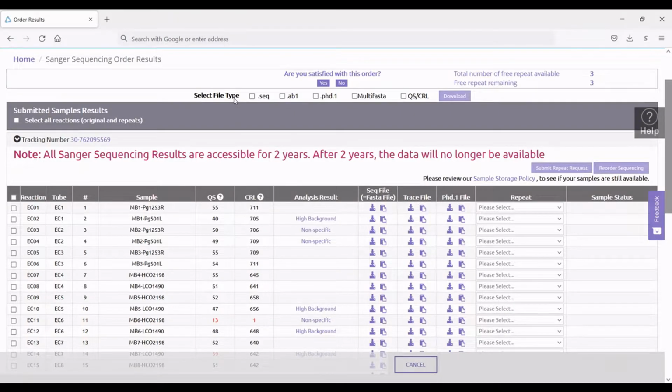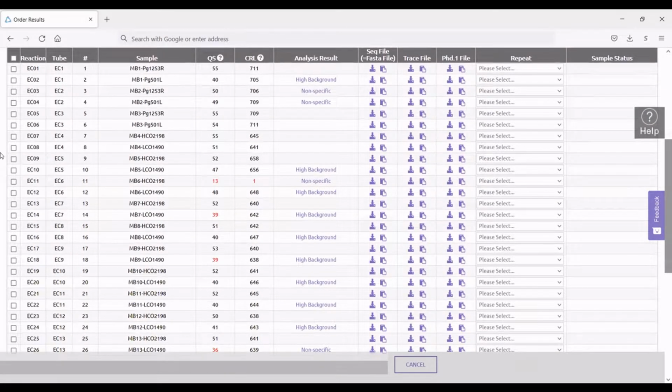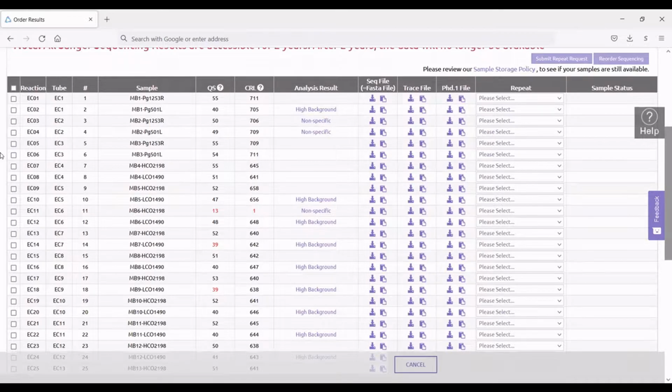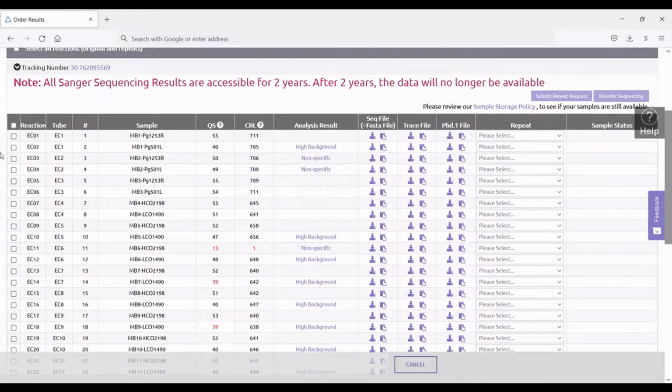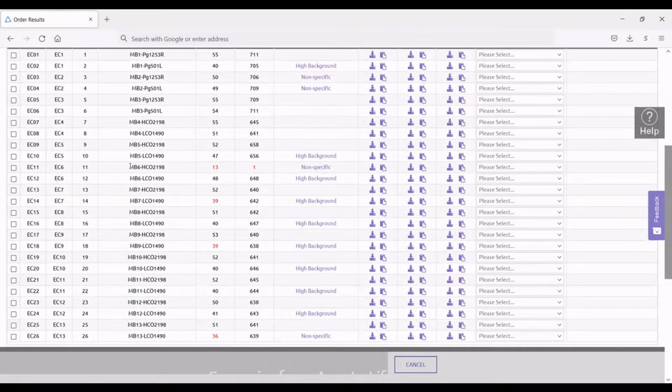All right, so today I will be walking you through an order that I recently put in. I had 13 samples that I wanted sequenced, and when you open the order results page, this is what it looks like. And so you can see right away whether something was unsuccessful.